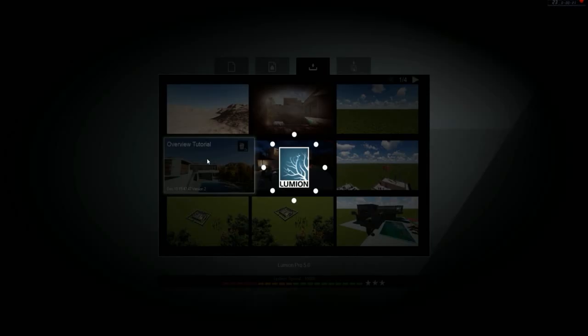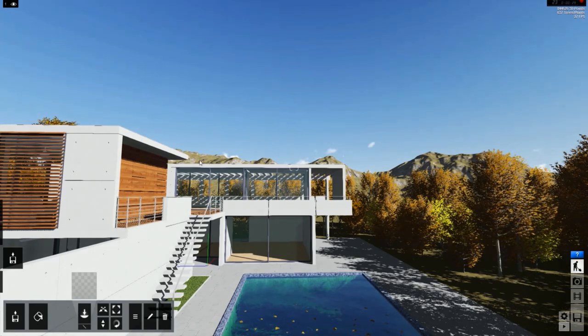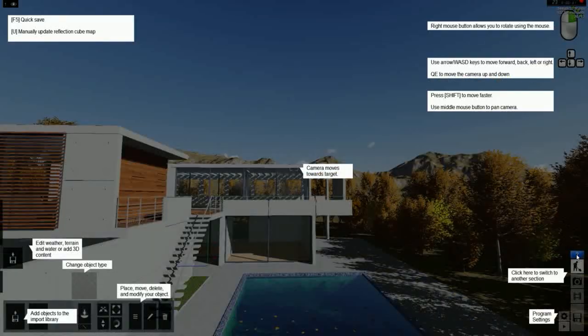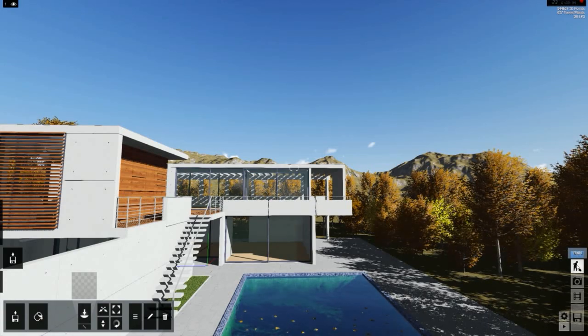I just clicked the third tab because I want to load a scene I've been working on already that was previously auto-saved in Lumion. Now the scene is loaded. The question mark icon on the right displays help prompts. The icon underneath looks like someone digging and indicates the build mode.